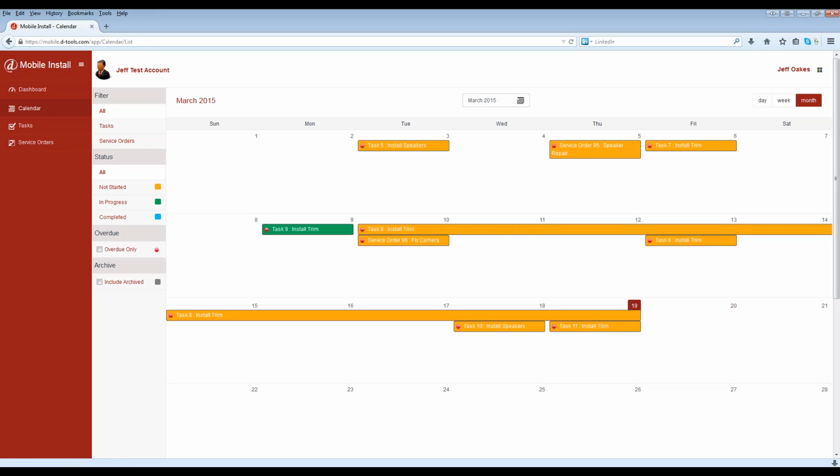We do color code everything for you as well, so at a quick glance I can see what's not started, what's in progress, what's completed, and what's overdue. So we do flag everything there for you, and I can also click into a task as well to see the job.